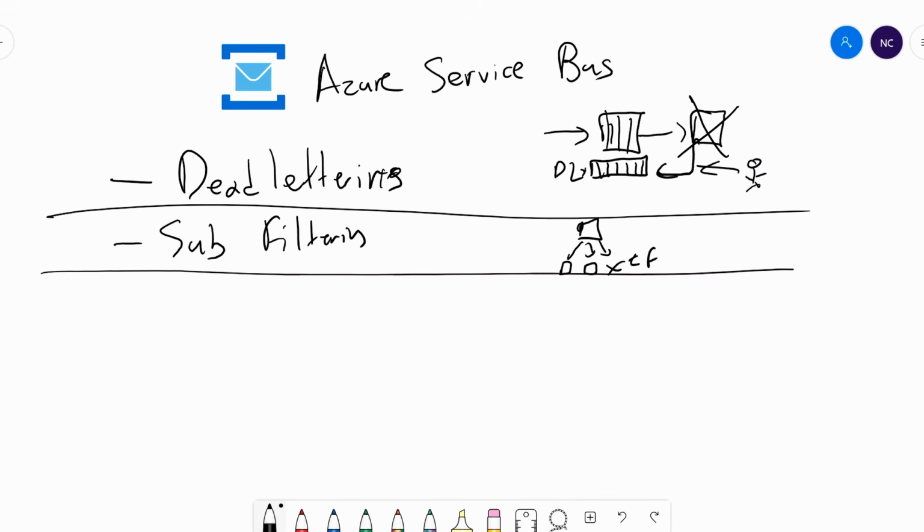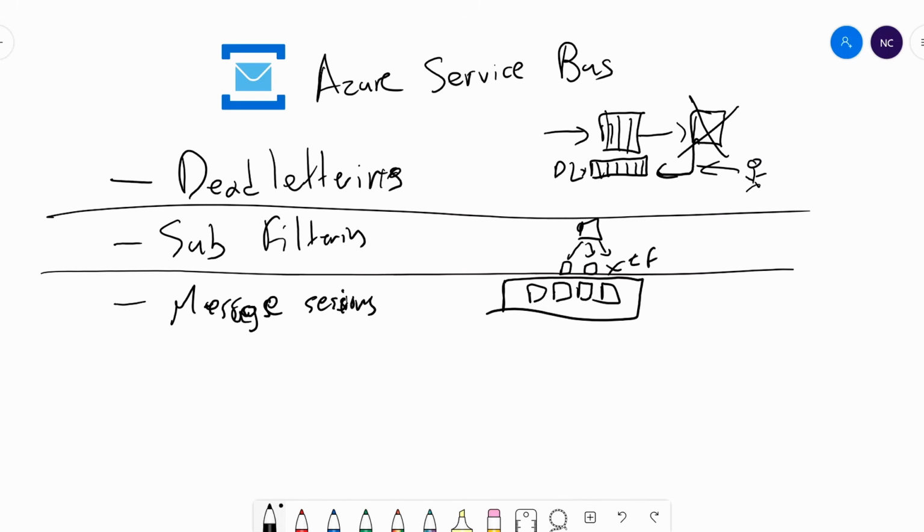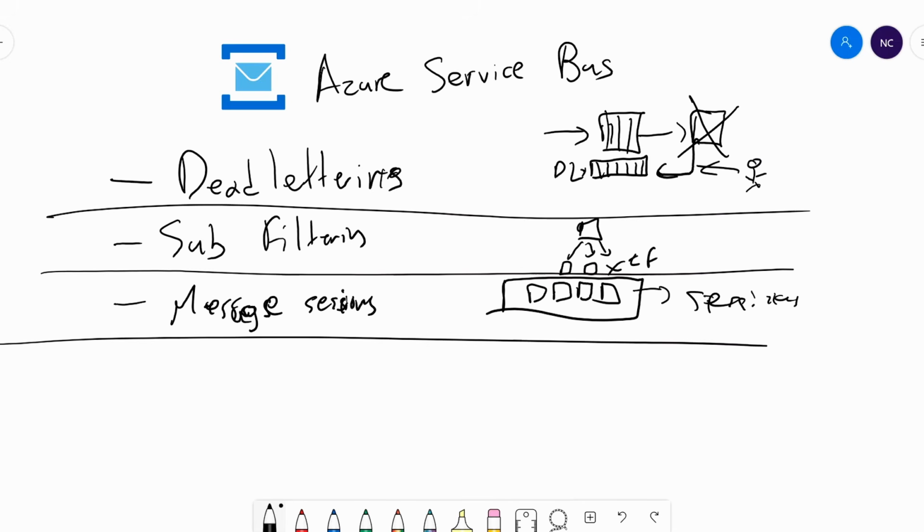Another thing is message sessions. And what are message sessions? Message sessions allow you to say that this group of messages, I want them to be processed in the same session essentially as a group, as one thing. And you can actually do that. And I think there's also ordering within a session.